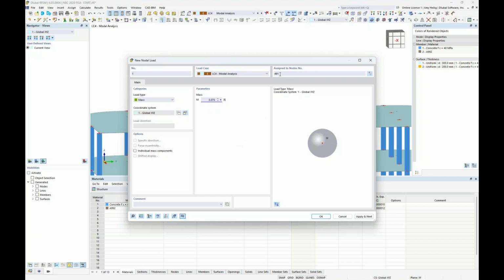And I'm going to apply it to node number 491, or we could graphically select that node. But we do need to make sure that we are under the relevant load case here. So we want to apply that to the dead load case.